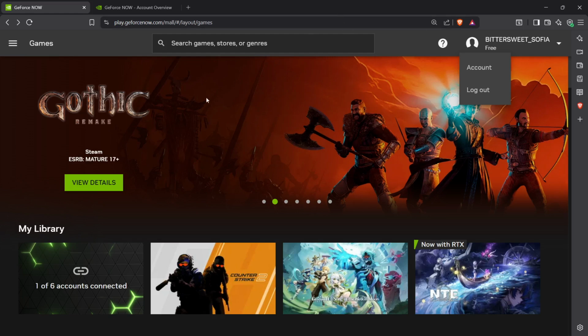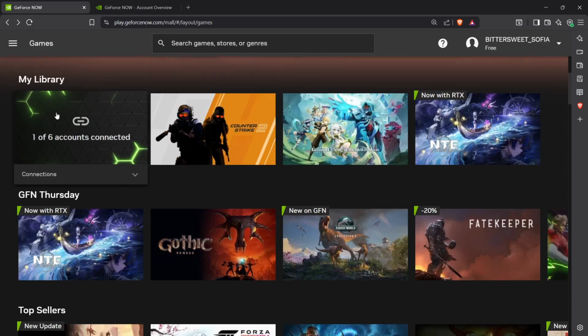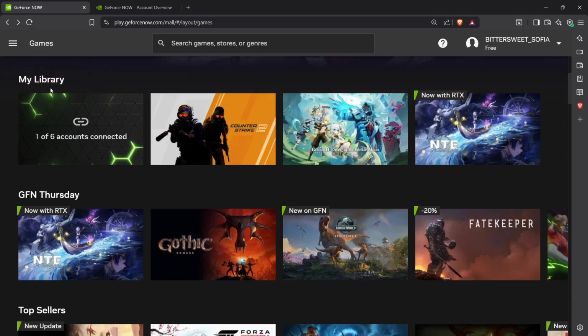Now that you're signed in, it's time for the fun part, searching for a game. Use the search bar within GeForce Now to find the game you want to play. With a vast library of games available, you're bound to find something that piques your interest. Once you've found the game you want, click on it to proceed.